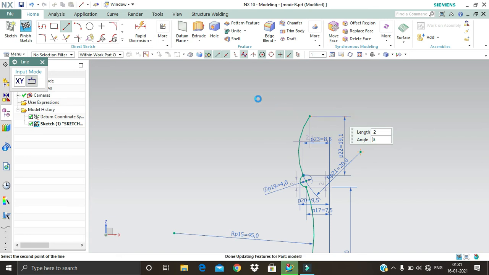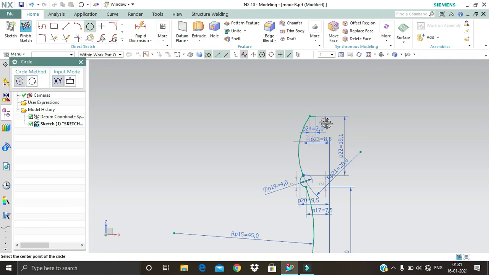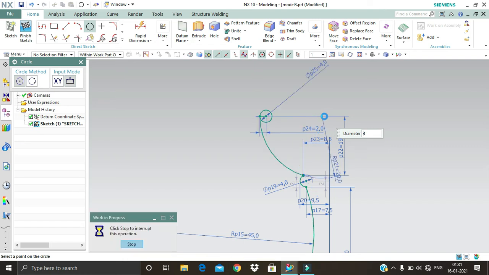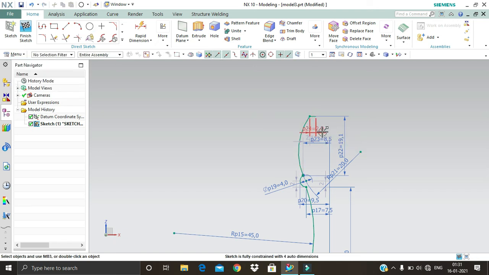angle should be 0. From here, let's use the circle command. Select this point and make a diameter of 4. Let's see what is happening. It's gone the wrong way. No problem, we need a diameter of 5, so let's double click and make it 2.5.